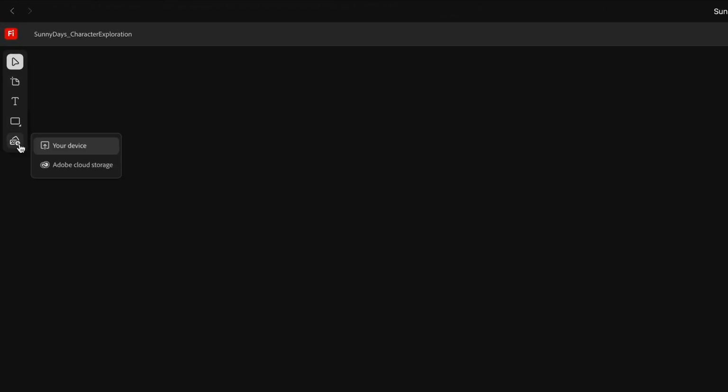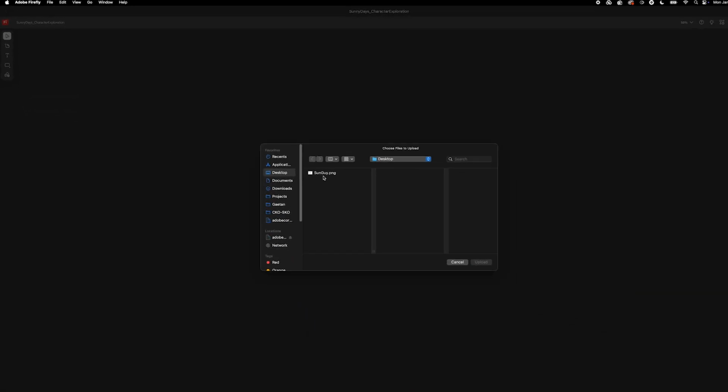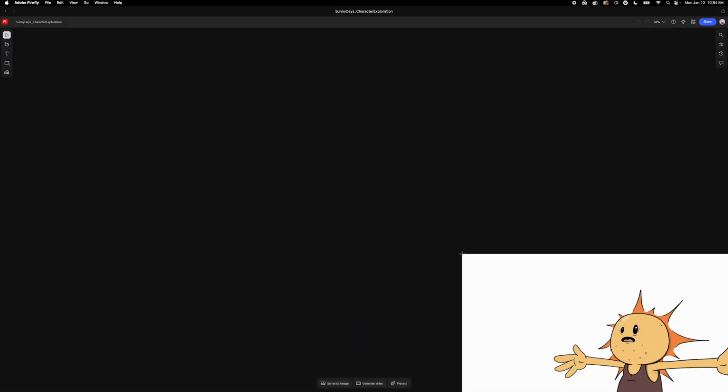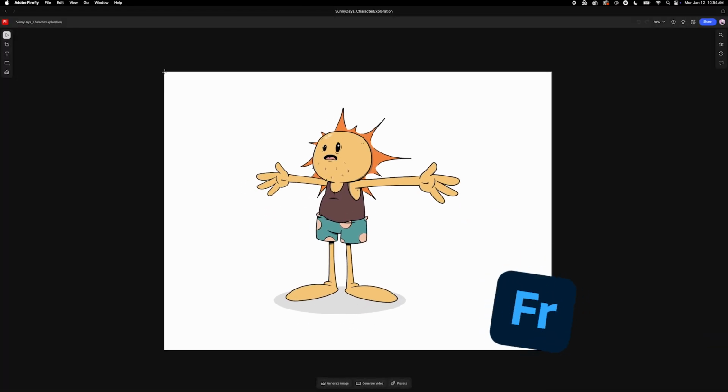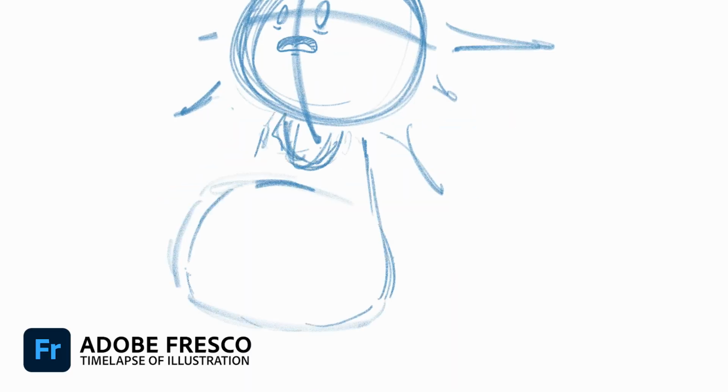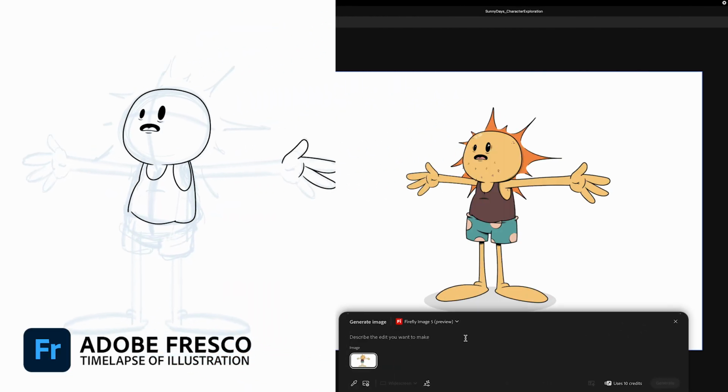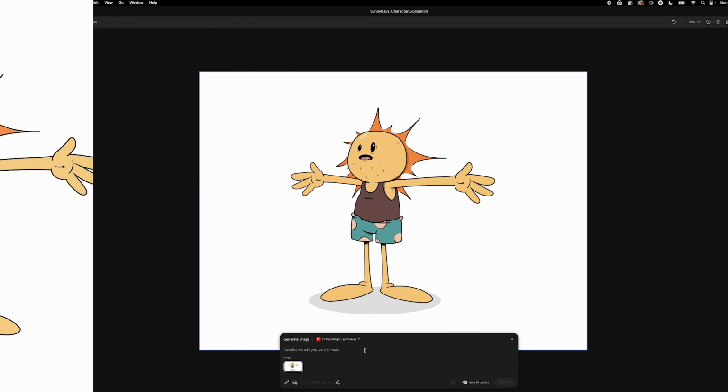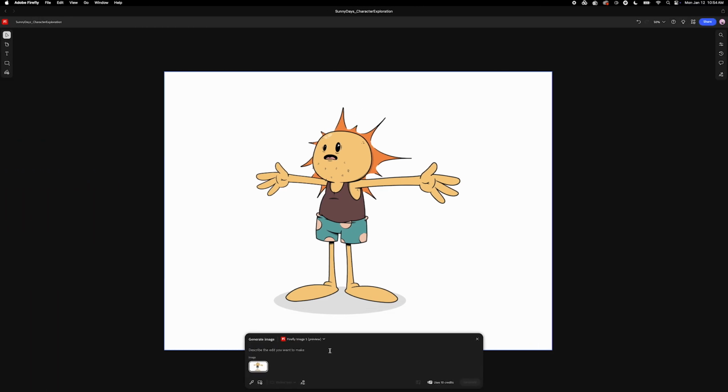So let's get started. Here you can see it's a blank canvas. And sure, I could totally just start prompting with one of the partner models, but I'm gonna bring in one of my own illustrations from Adobe Fresco because I want a little more control than that. This is animation after all. I'm gonna use this image as my reference with Firefly Image 5. The reason I'm using Image 5 is because of the 4 megapixel resolution.